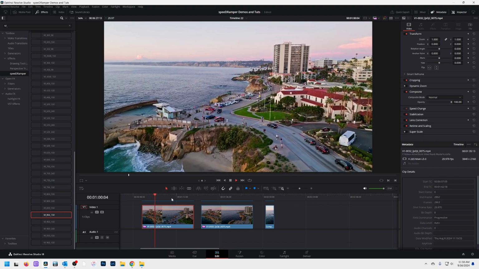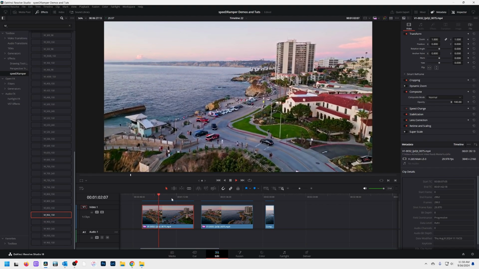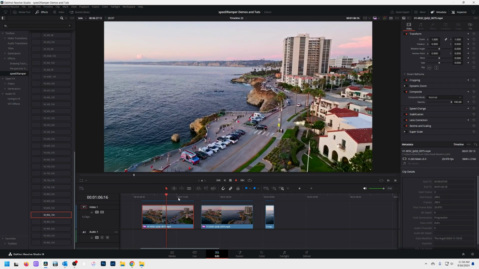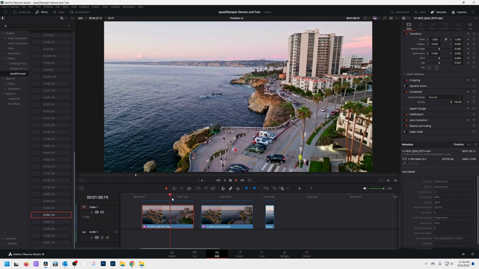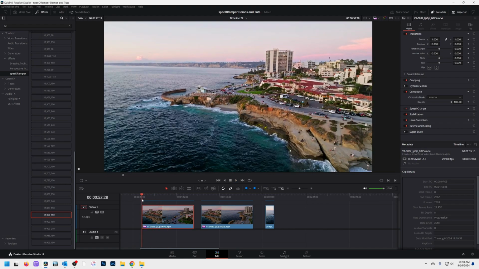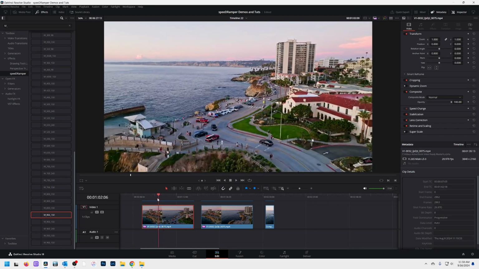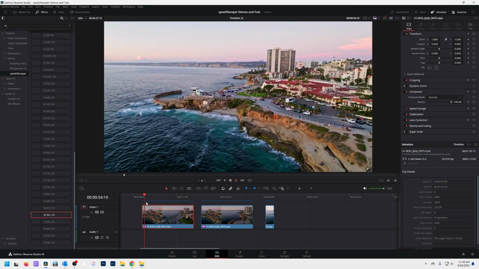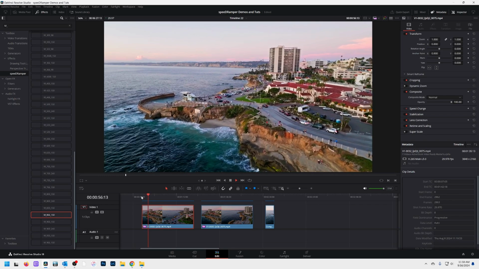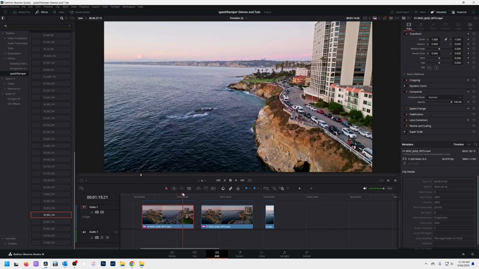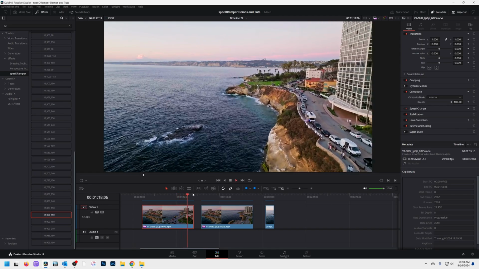DaVinci Resolve. There are several ways to do it. I'm going to show you the most common, typical way of doing it, and also an easy way of doing it. This is San Diego. This is La Jolla, California. And what we're going to do today is take this clip and speed ramp the middle part of it. So we're going to see the beginning part in slow motion. Then we'll speed up the clip towards the end and then see the end of it in slower motion.